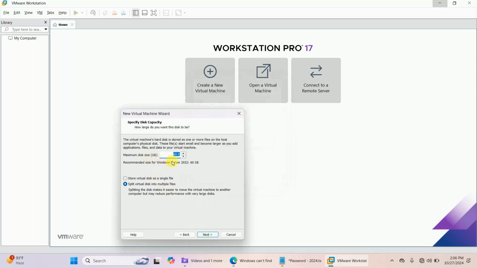and for the disk space, by default it took 60 GB. I don't want to change that. And the virtual machine will be split into multiple files. That would be the default option.